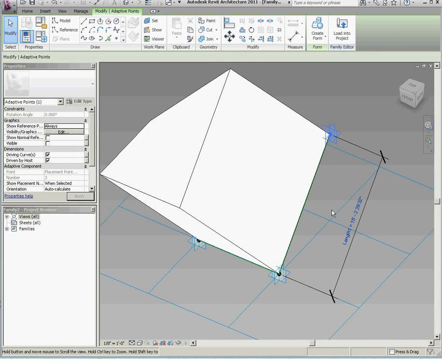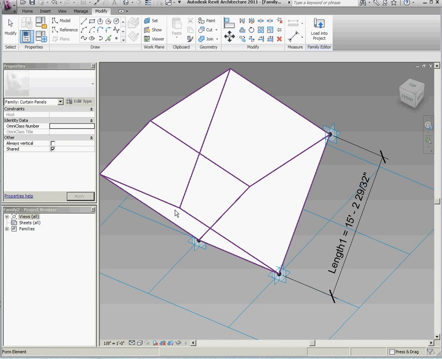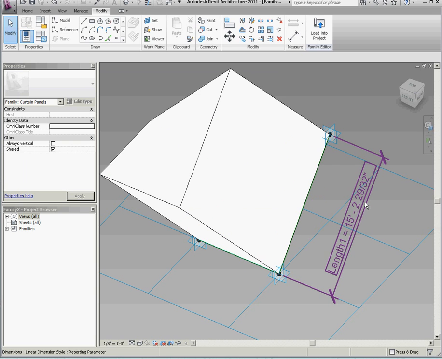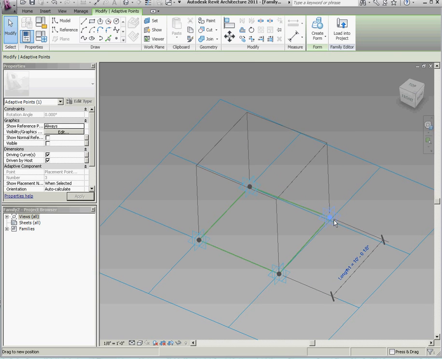So if I go back in here and I check, oops, wrong one. Now they're both 15 feet. So what's happening with this now is that not only is this thing going to be giving me those nice numbers, those guaranteed parameters that were inside of the old curtain panel, but it's also driving the geometry on this.